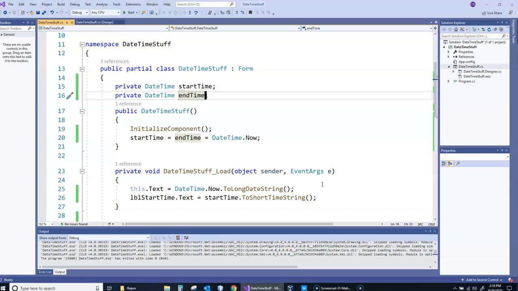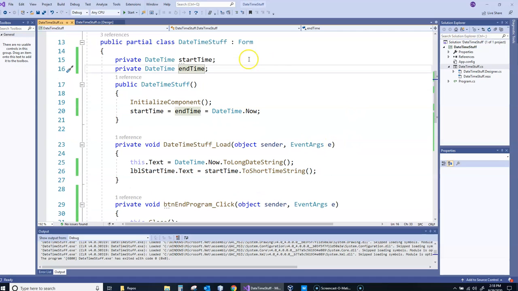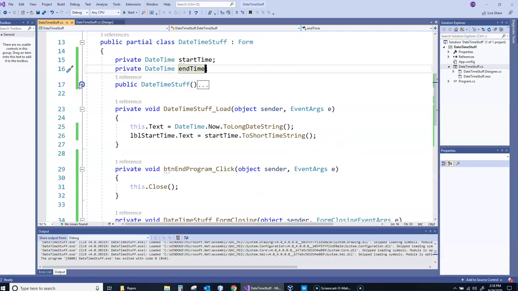All right, so I have a start time and an end time, and then when the constructor for the form is called, remember this is a constructor. See, no return values, is public by default. There are occasions in object-oriented programming where you have private constructors because you have like a subclass inside of a class. We're not doing anything that fancy yet, so just get used to it being public.